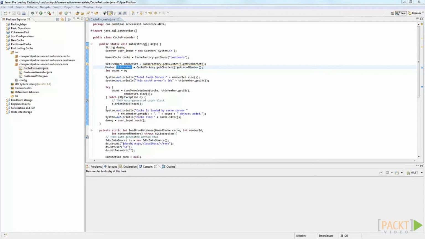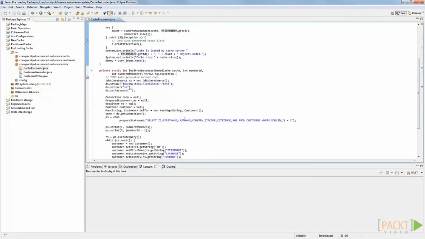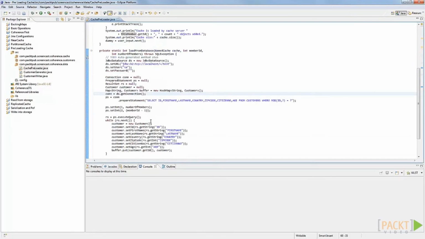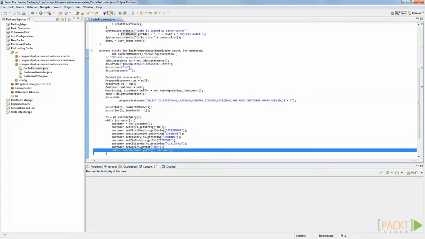It's imperative to know these 2 values, as we can use them to easily distribute database records across the cache servers. In the select statement, we use the mod method to direct the member to fetch one part of the data. While executing the query, we'll insert the database record into the buffer with each iteration. Note that we do not write the database record into the cache.